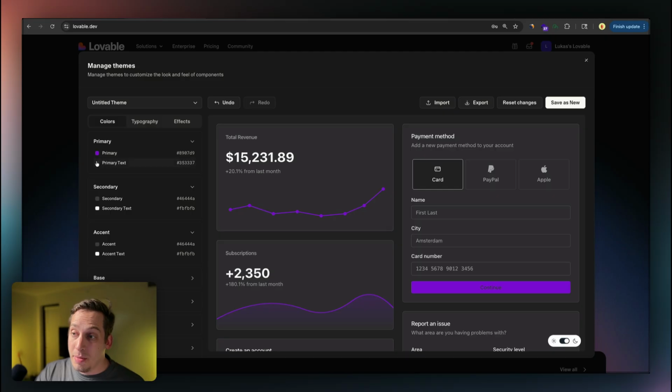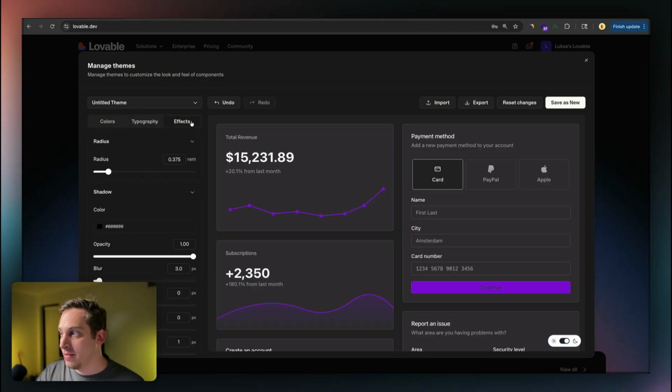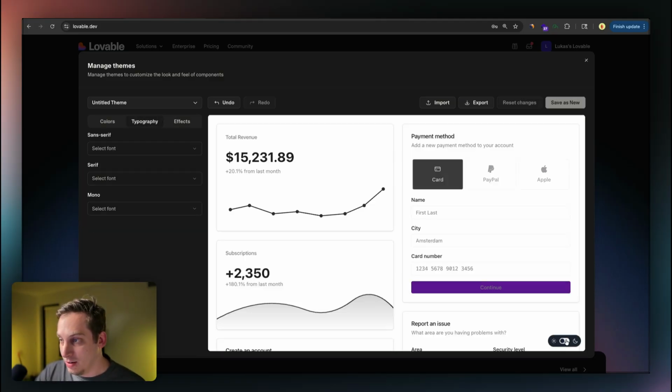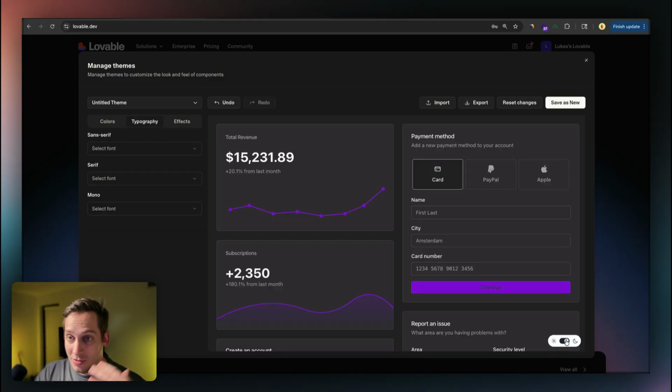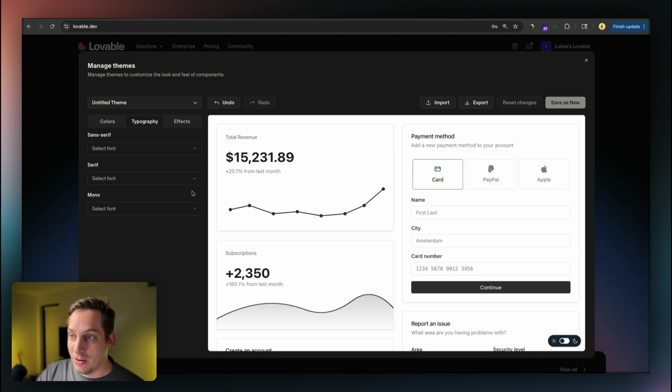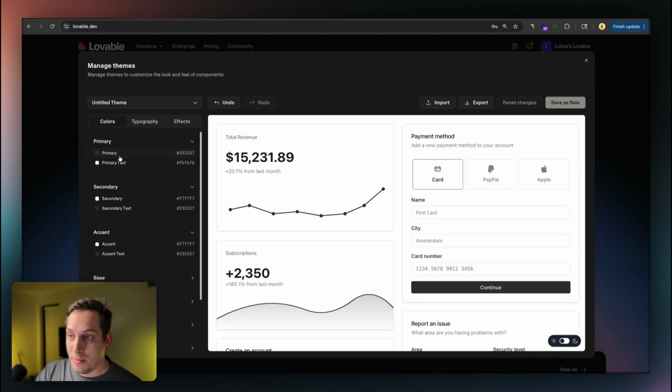Not only do you have to set up the primary color, but you have to set the primary text. You have to do all of these things down here. You have to set the typography and the effects, and you also have light mode and dark mode. As you can see, we're just editing the dark mode. When you switch to light mode, you have different primary colors, different secondary colors, so you have to do it all over again.